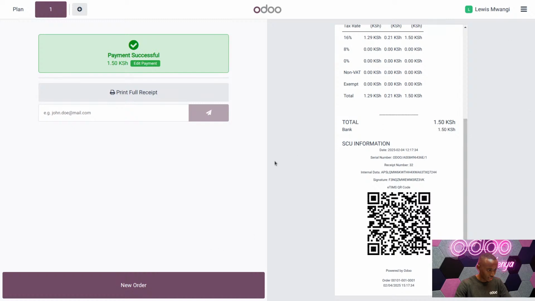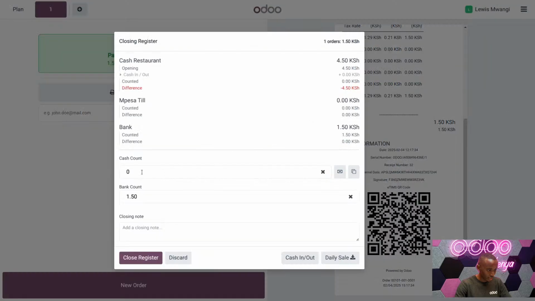Okay. So basically, the point here is that anytime you want to make a sale, make sure that your products are available for you to be able to fiscalize. Okay. I'll close my register or my session, so they call it the register. So 4.5 is the balance that I have right now. So let me close that.